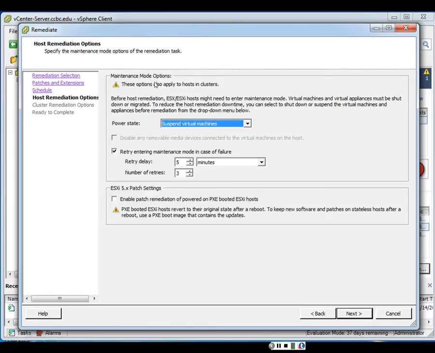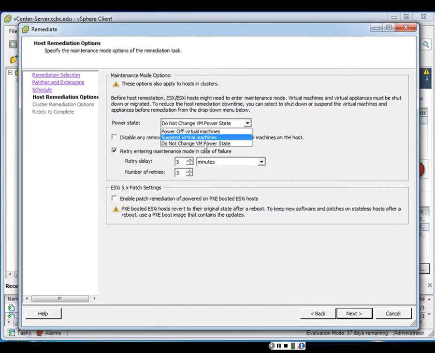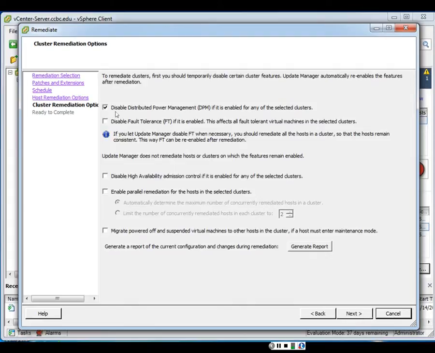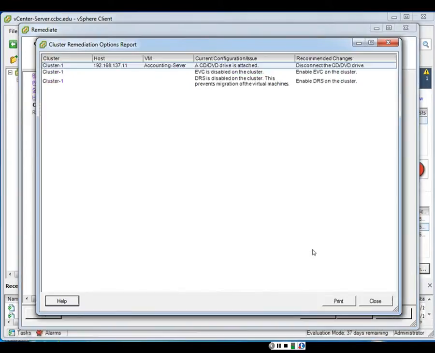This allows me to configure what happens in maintenance mode. If I leave the power state at suspended virtual machines, the virtual machines will not be migrated. If I select Do Not Change the power state, then they will be migrated. In this case, I will leave it at Do Not Migrate, followed by Next. Then I typically disable distributed power management, I typically disable fault tolerance, and I typically disable high availability admission control, as we discussed earlier. If I click on Generate Report, it doesn't show any error messages.